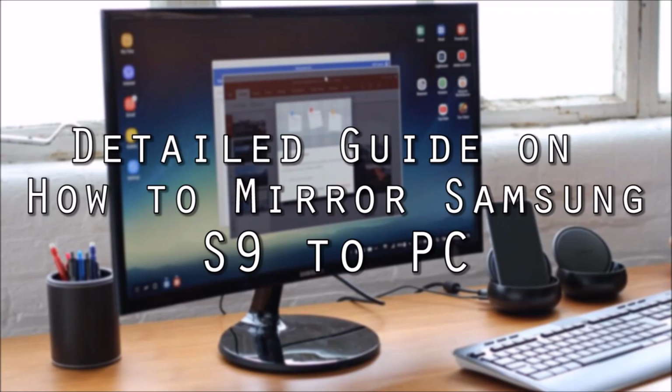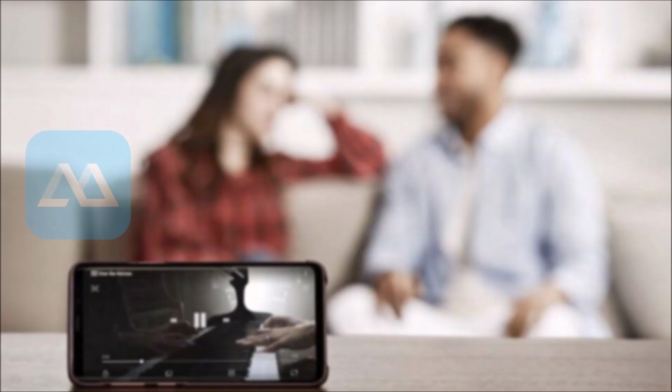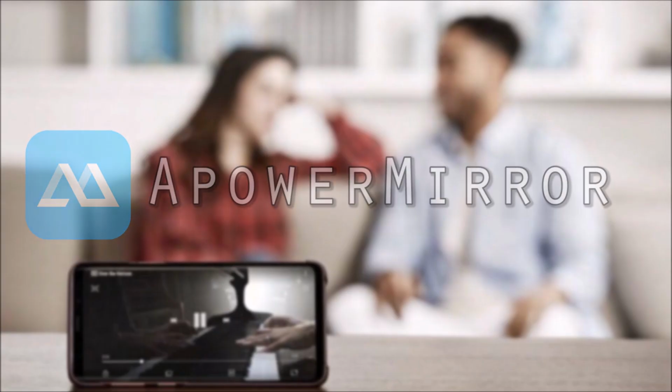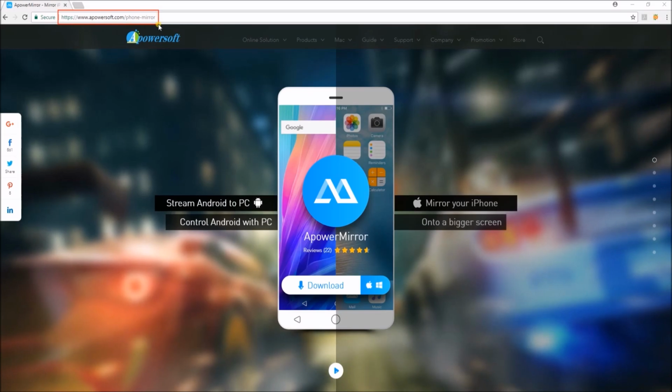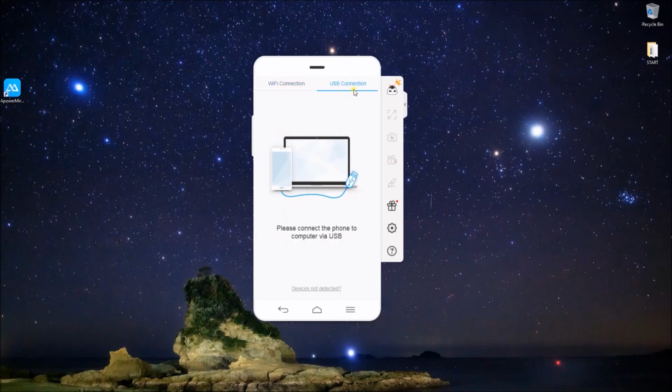Guys, for today's video, I'll show you a detailed guide on how to mirror Samsung S9 to PC. First is by using PowerMirror.